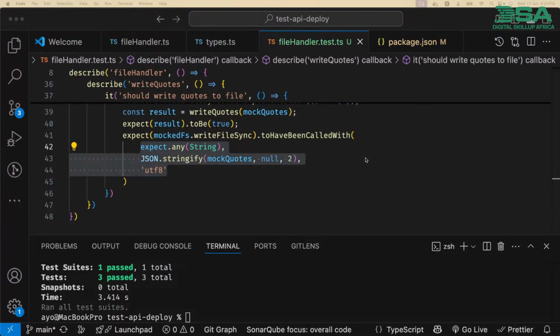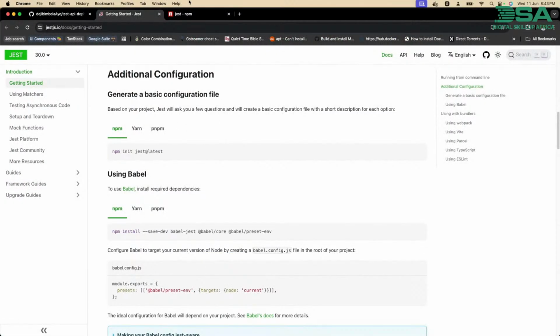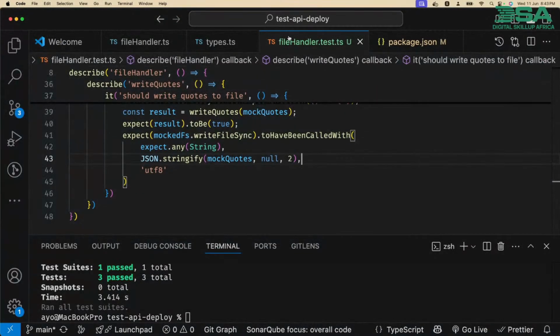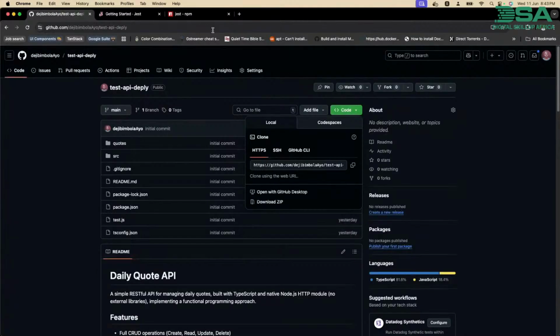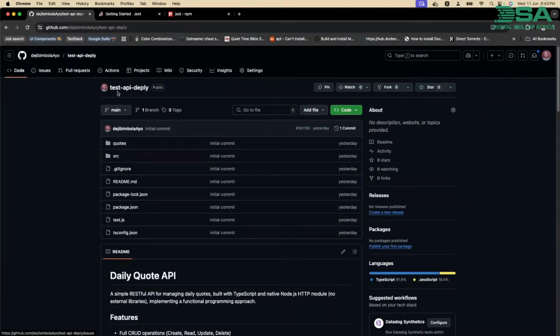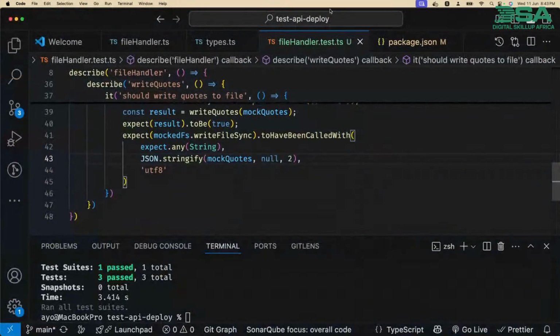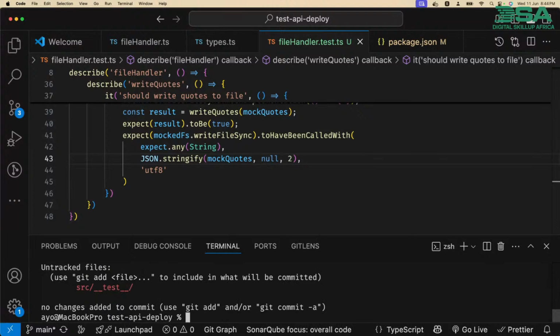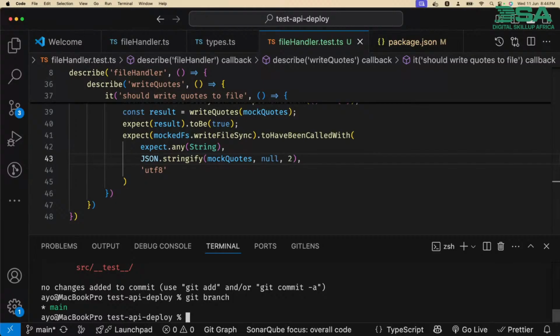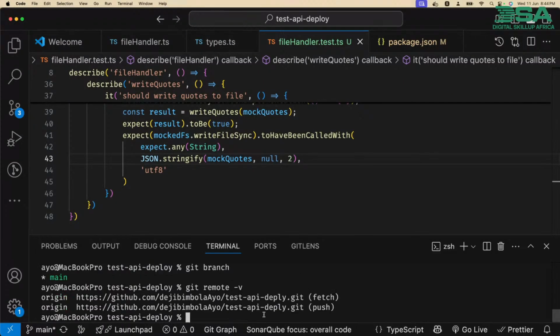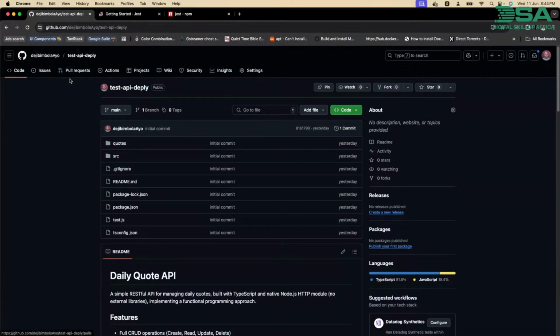But before we do that, let's try and meet our objective first of ensuring that we have a GitHub Action set for this. So we wrote all of this on test API deploy, right? So the first thing that we need to do, let me confirm that. Git status, git branch, main, okay. Git remote -v. Okay, all right, we are on the same repository.